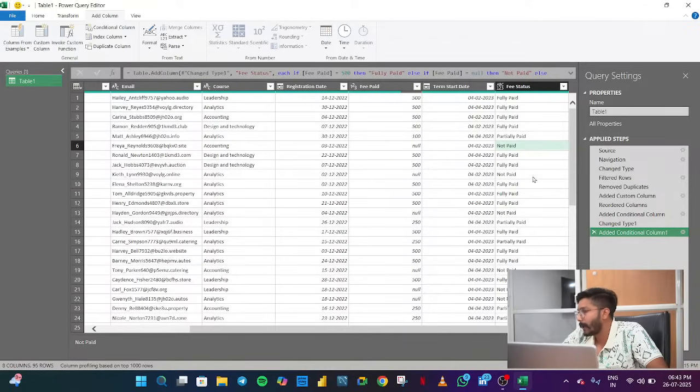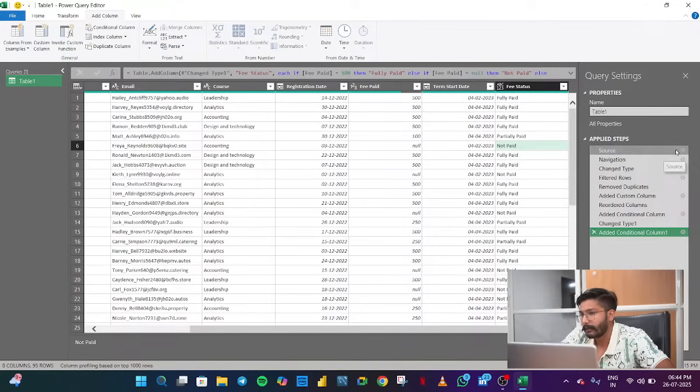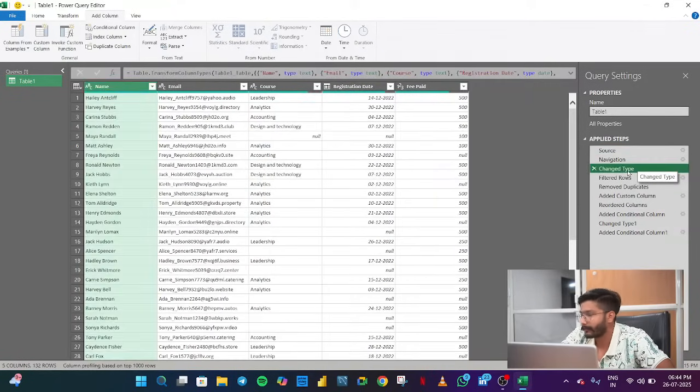That is the use of Power Query. Now, we have done this. Now, let me show you one thing. When we imported our data, it looked like this.